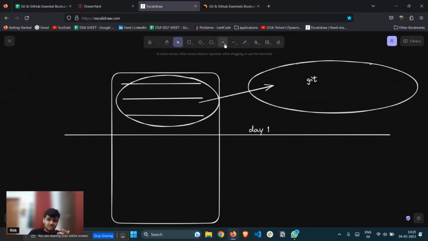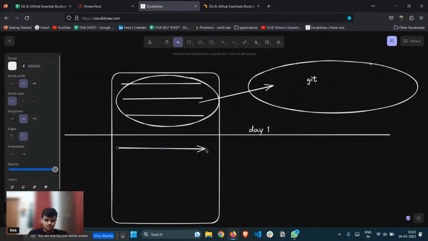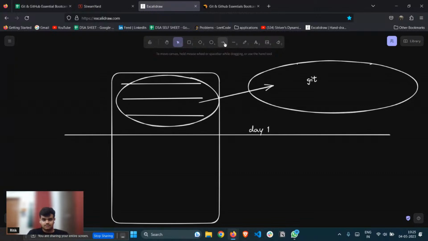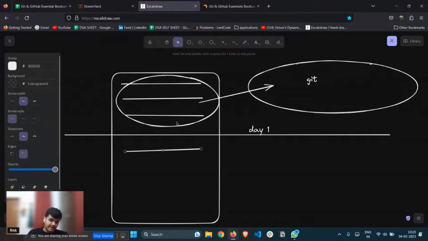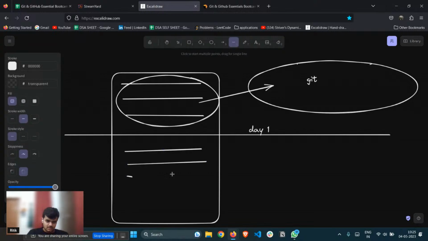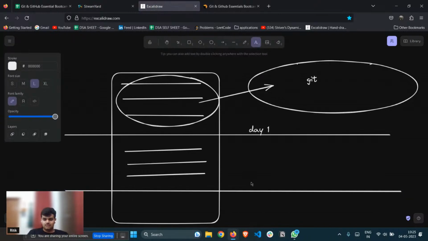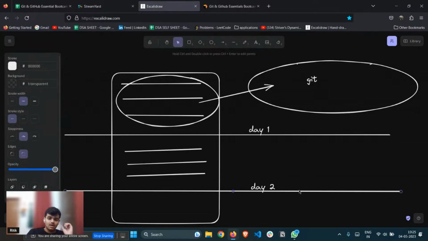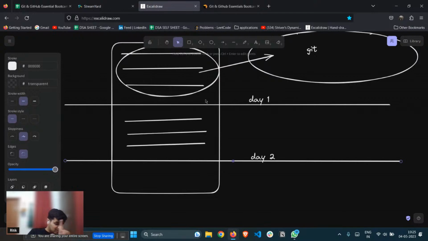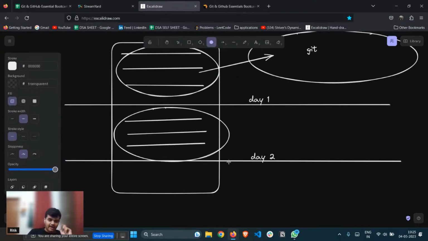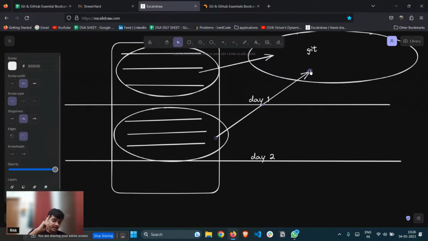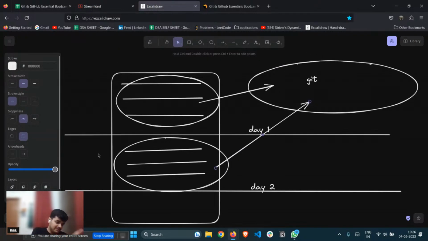So let's suppose now I come on day two, I write this code here, and this is the end of day two. This is the code of day two, let's suppose. And this code also, I push it to Git, right? So I have day one code, I have day two code, and this whole code is there with me in my local system.